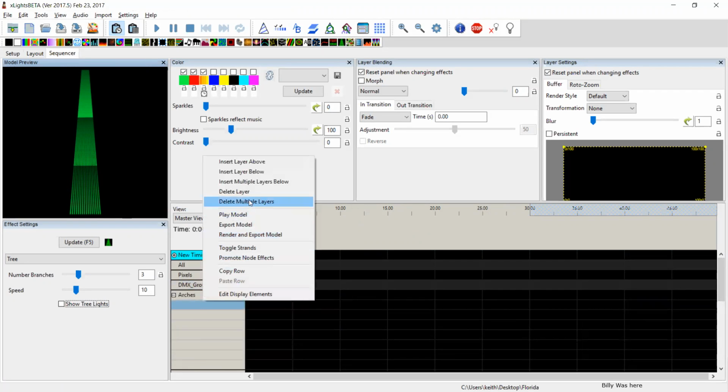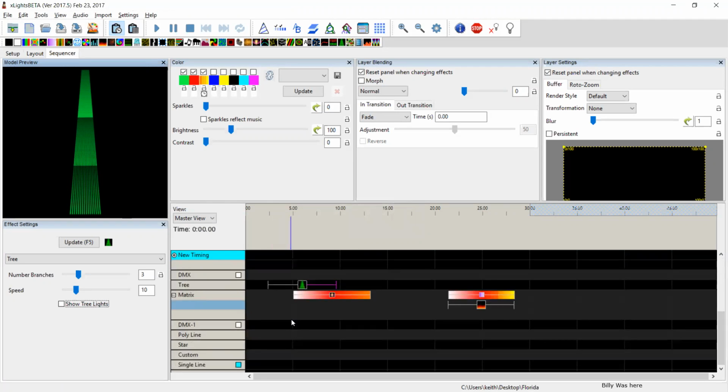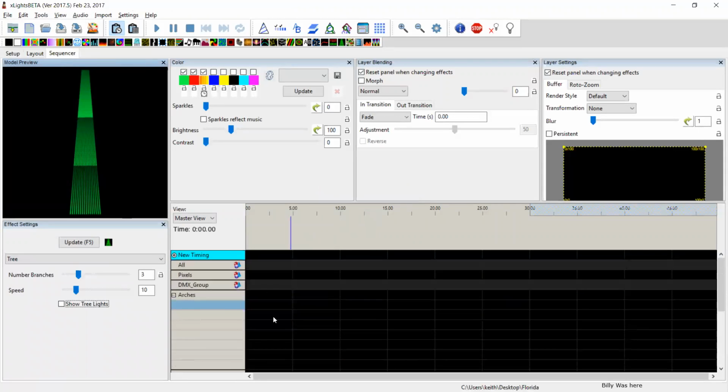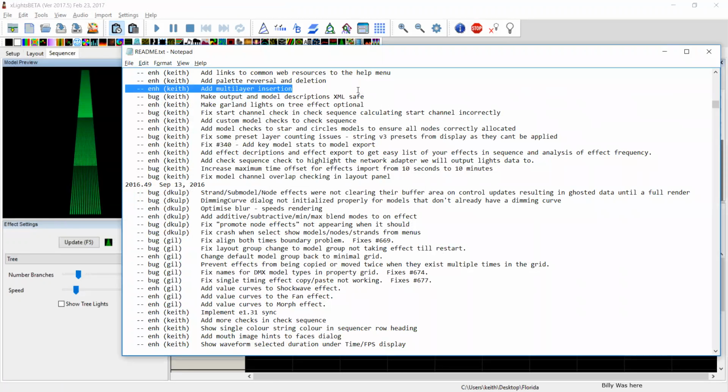And there is also then a delete multiple layers. Unfortunately, we don't let you just highlight the layers you want to delete. And so I can go in and say delete 5 layers, and it will get rid of 5 of those layers. It used to warn you and say, oh, are you sure you want to delete it? But now I check to see whether there are any effects there. If there's no effects there, it just deletes it immediately. If there were effects there, it would have given me a warning to tell me that I was going to delete some of my sequencing.